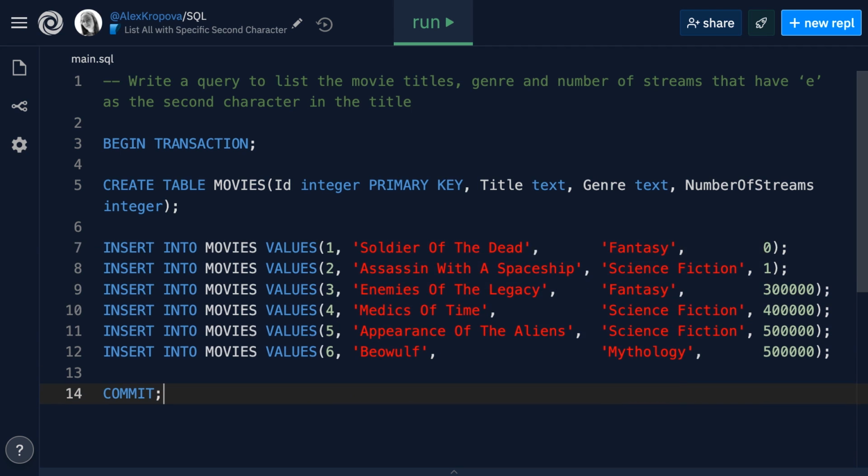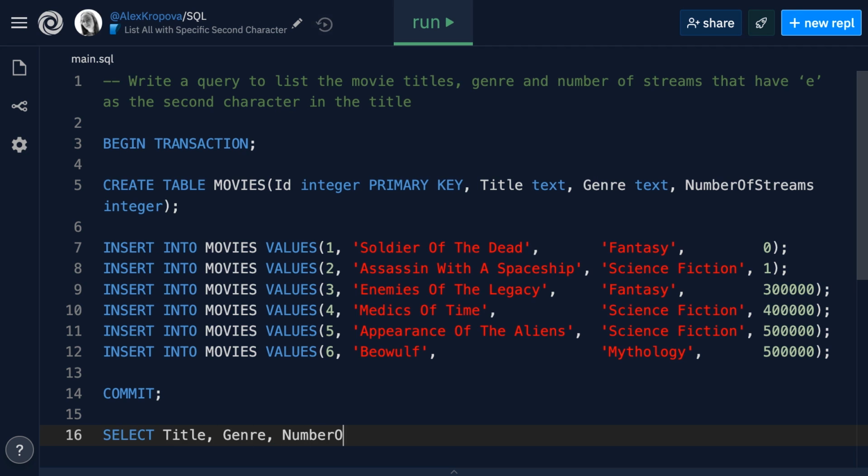Let's go ahead and begin solving the question. First, we have to select what the question requires us to list. So we're required to list the movie title, genre, and number of streams. Let's add those to match. We're selecting the title, genre, and number of streams, each separated by a comma.